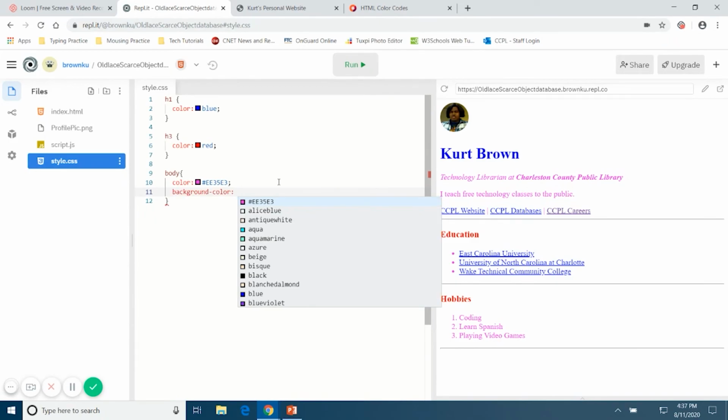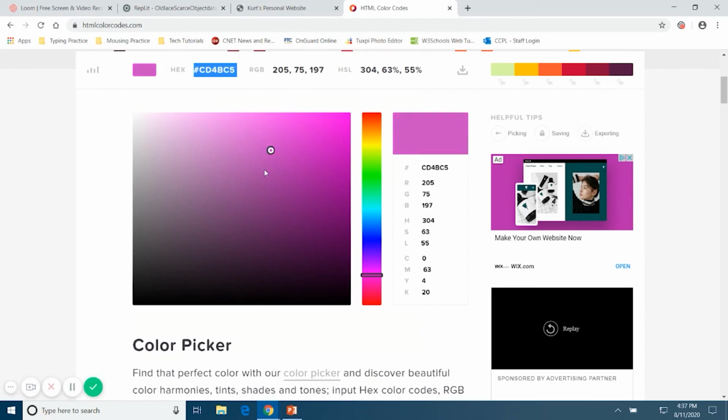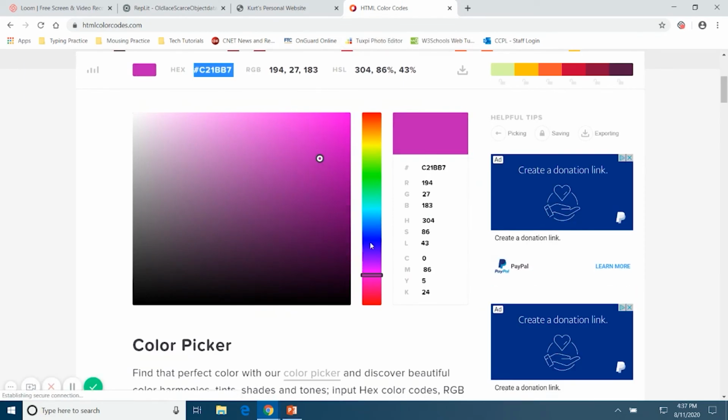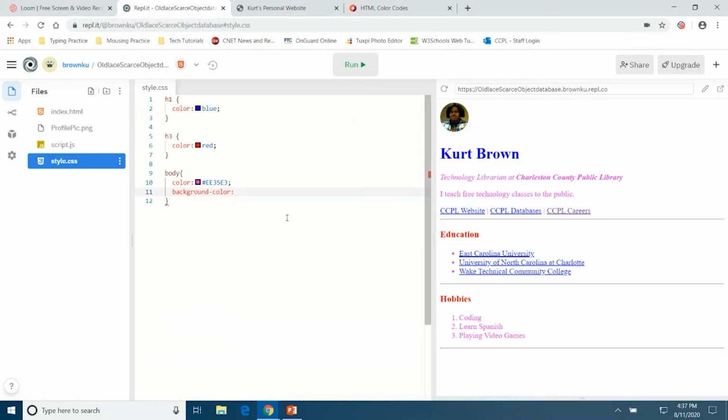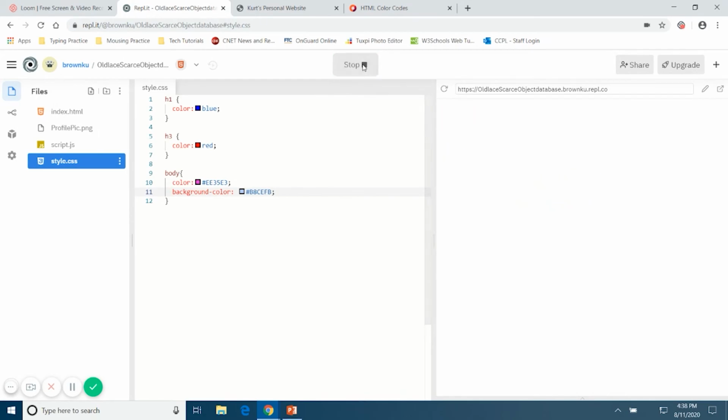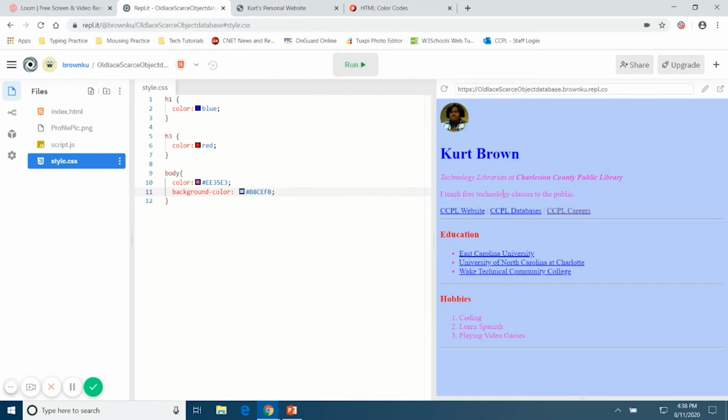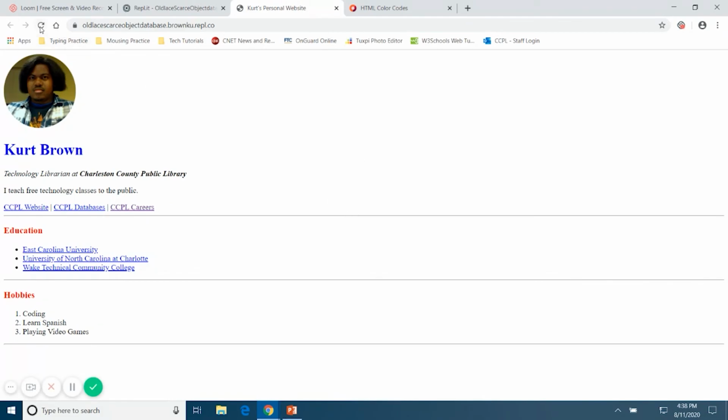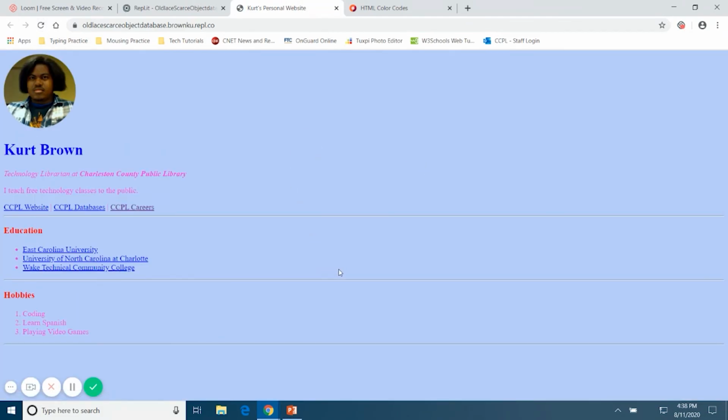I already have a specific color in mind. I'm going to go ahead and type in the hexadecimal value. And again, feel free to play around and change the background color to something that you want. I'm going to come over here and type in the hexadecimal value. So that's going to be B8CEFB. Now let's click run. Now as you can see, we have changed our background color to a light blue.